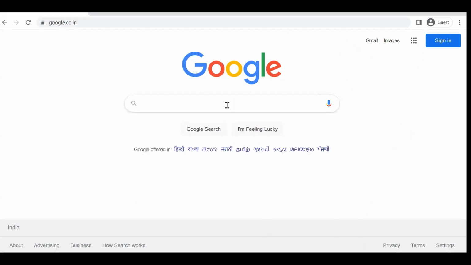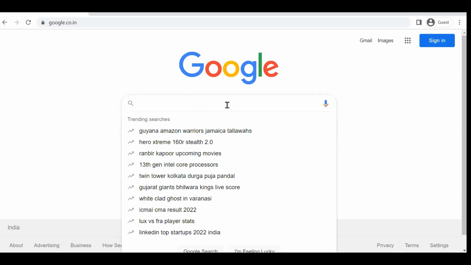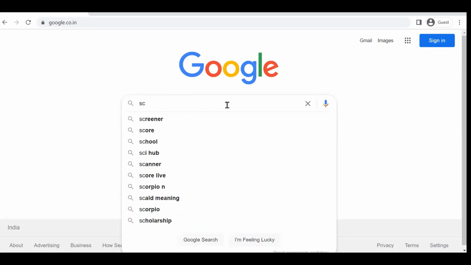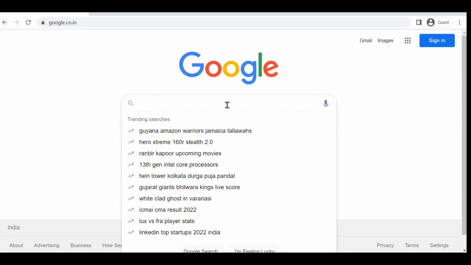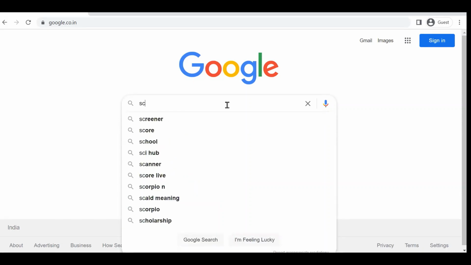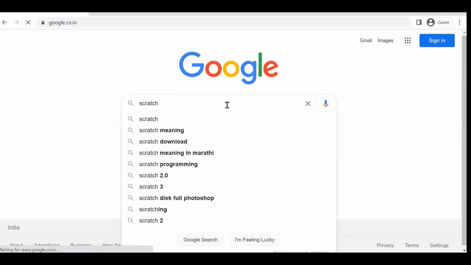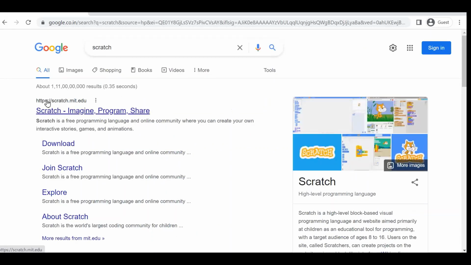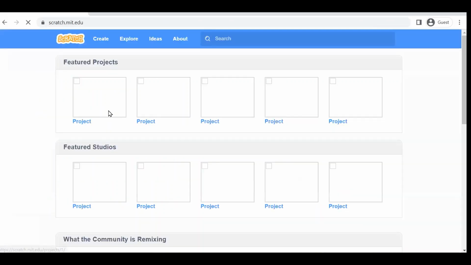So let's get started. You may or may not already have a Scratch account. In any case, if you do not have a Scratch account, what you are supposed to do? Go to Google and just type Scratch. When you type Scratch in Google, you will see this. This is the first link that will appear, which is scratch.mit.edu. This is the official website of Scratch.